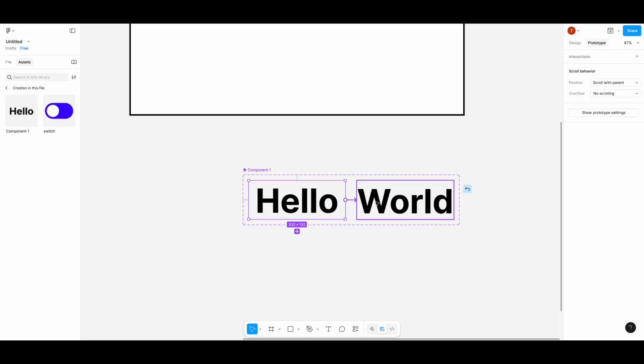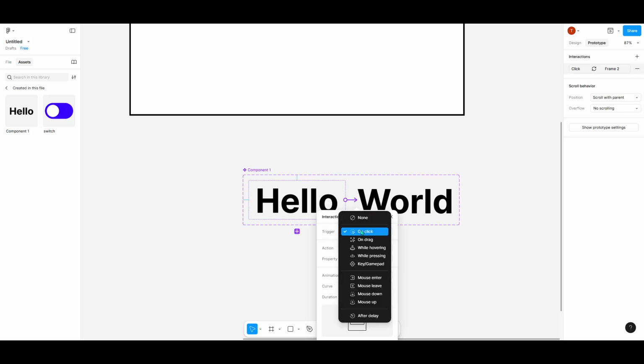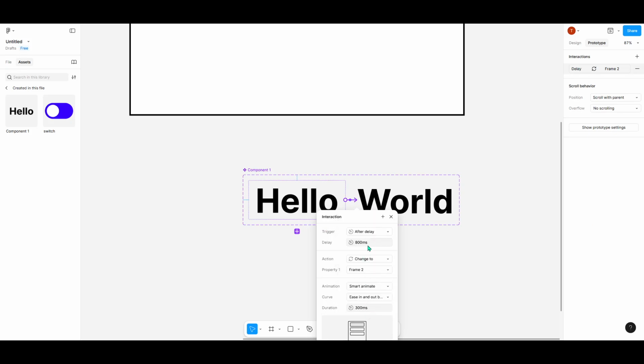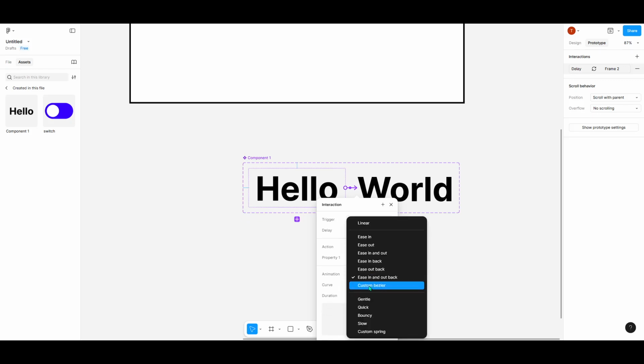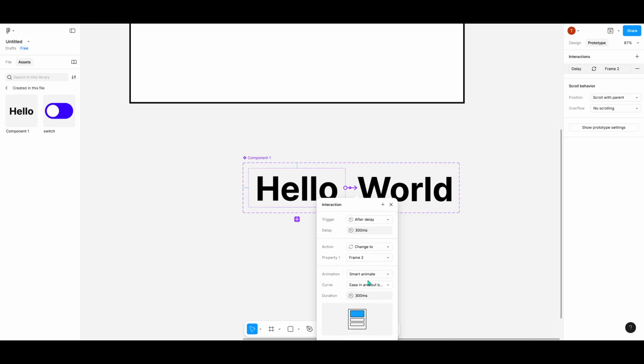Here you'll add connections between the frames. For a smooth transition, I recommend setting a 300 millisecond delay as the trigger, choosing Smart Animate for the animation type. This delay helps manage the flow and pace of the scrolling effect.